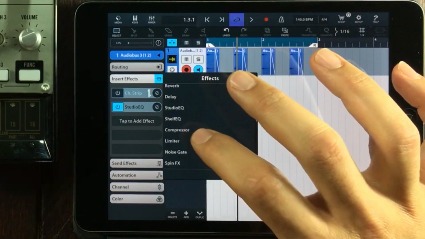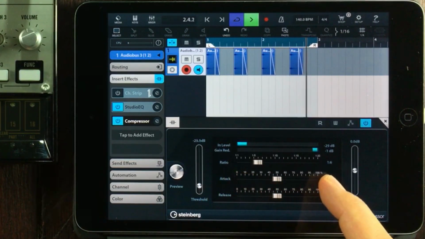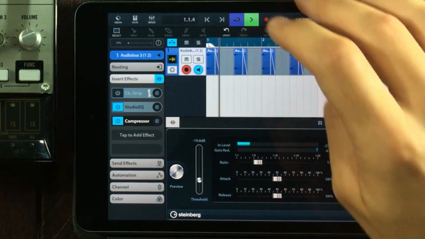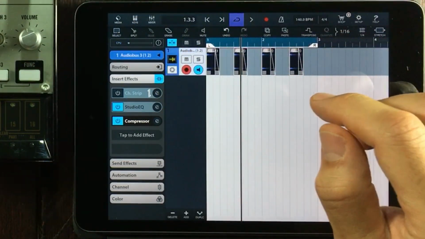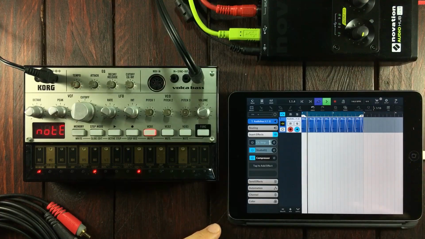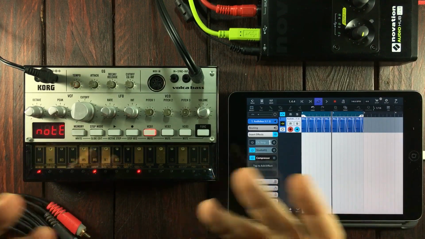And now add a compressor. The last thing we're going to do is to make sure that we copy all of these notes and add a few more. Now we just need to add more sounds.